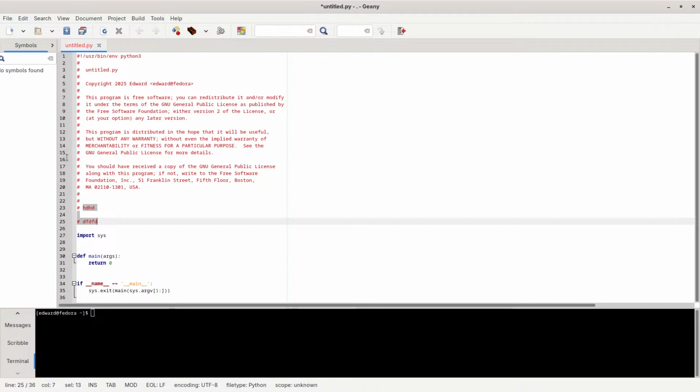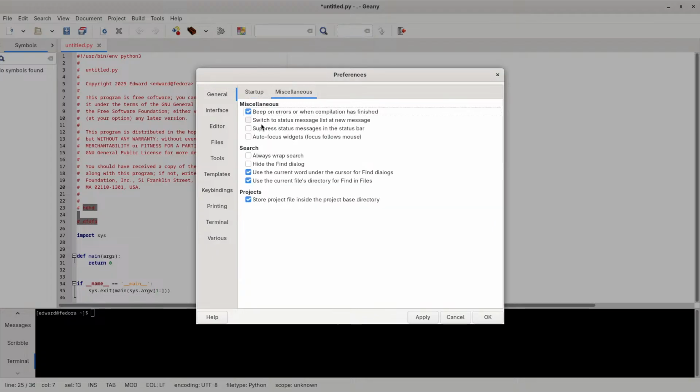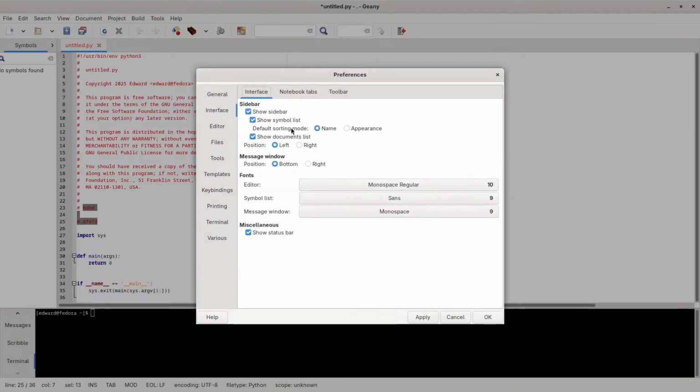And let's go to preferences here. This is general. You can see you can obviously change this: save window size, save window position, miscellaneous, beeps, interface. You see you can change the default font. It's set to monospace regular 10. The symbol is sans, and then the windowing space is set to monospace.